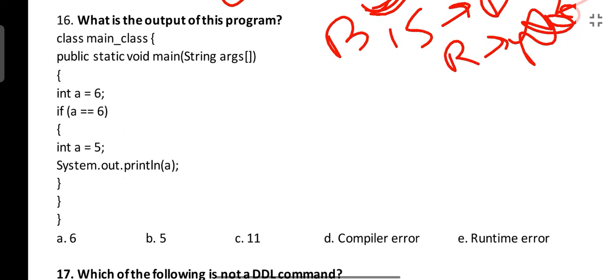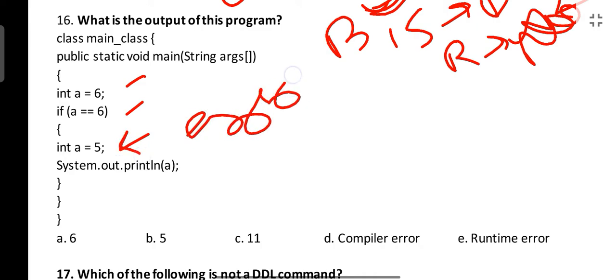Next question is from Java. We need to find the output for this. So class Main, public static void main(String[] args), int a is equal to 6. If a equal to 6, int a is equal to 5. Here it will give some error because we cannot use the same variable to assign the values inside this. So it will give a compilation error. D will be the answer.